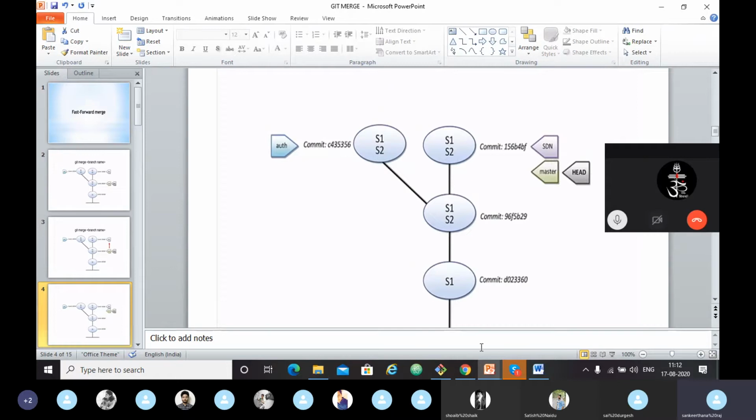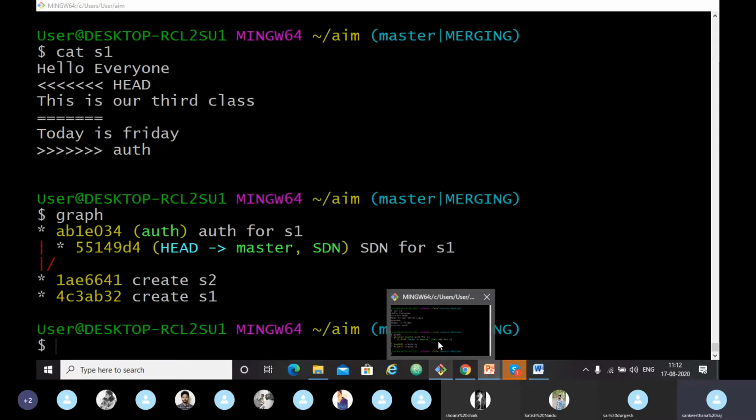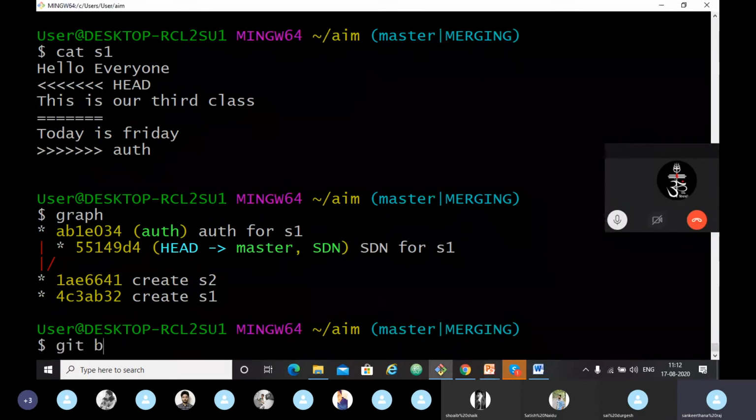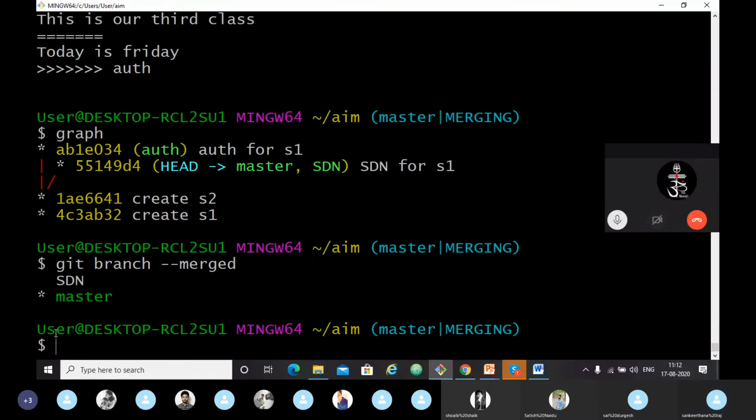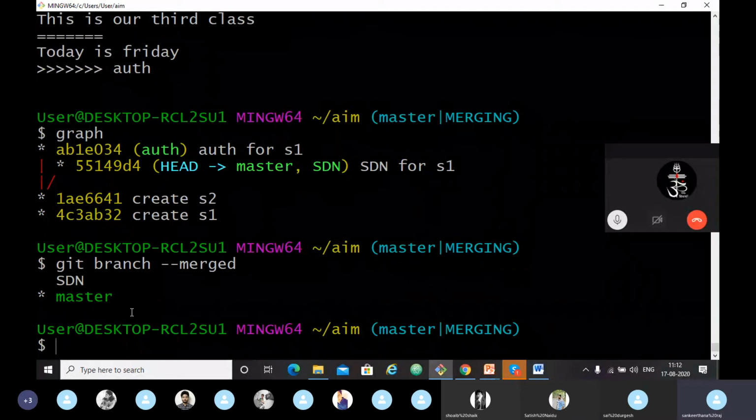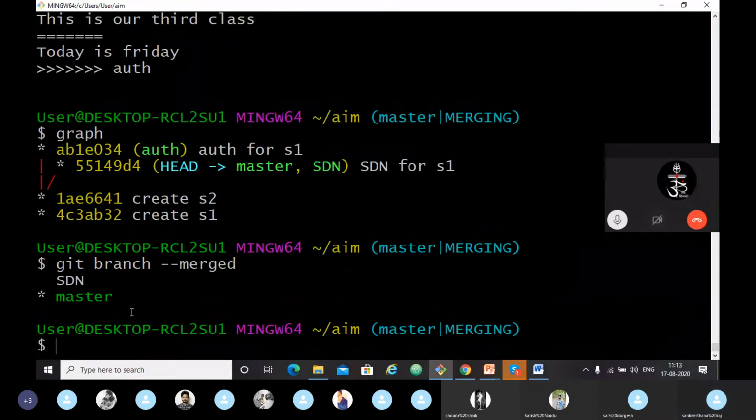Before deleting the SDN branch, I want to check whether it is merged or not. To check whether it is merged or not, the command is git branch --merged. It shows here this SDN branch and master branch, those both are merged. It does not show auth because it is not merged till now. Okay, so it shows that we are already merged.